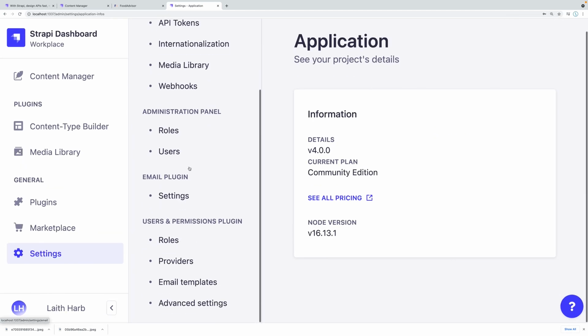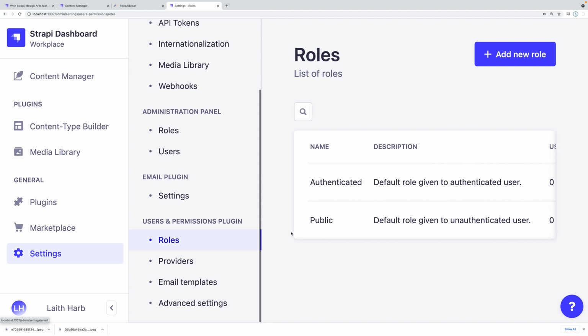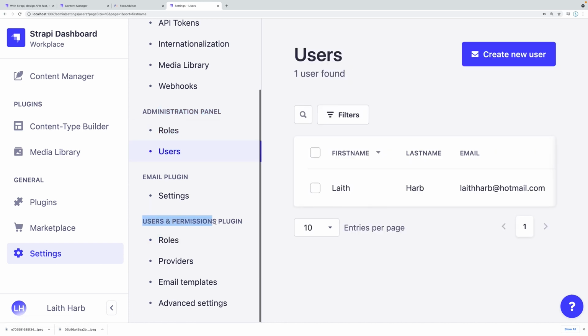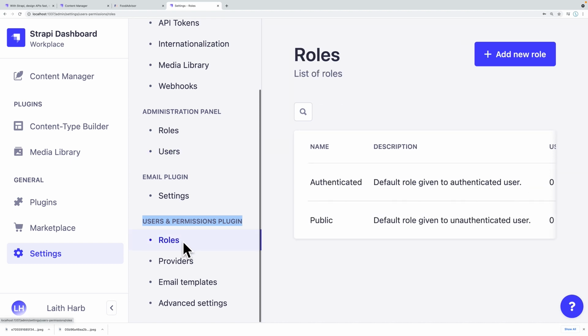And then we are going to go to roles right over here. So there's two roles. There's the administration panel roles. We're not going to go there yet. We're going to go over here to the user and permissions plugin. We're going to go to roles. Then we're going to click on public.